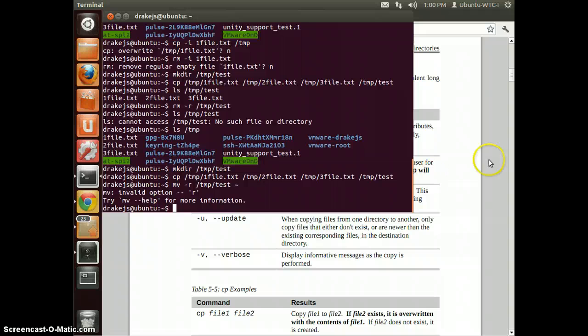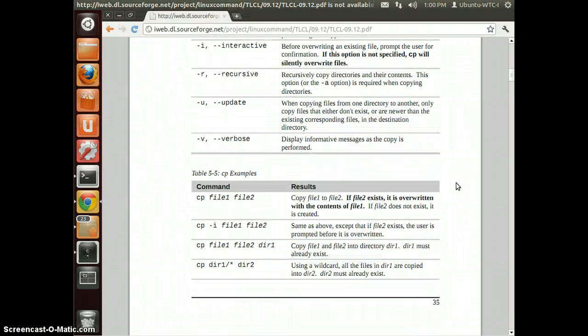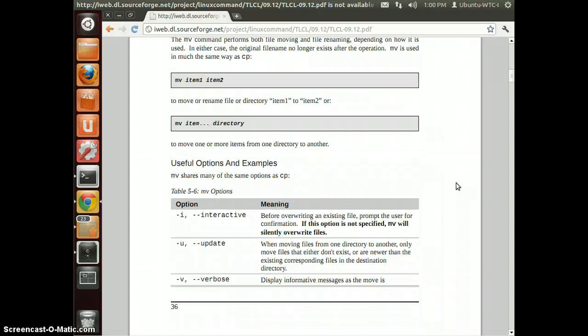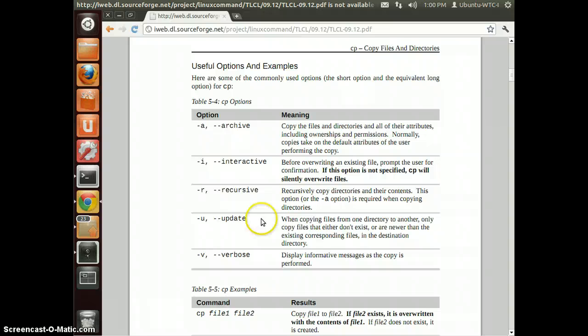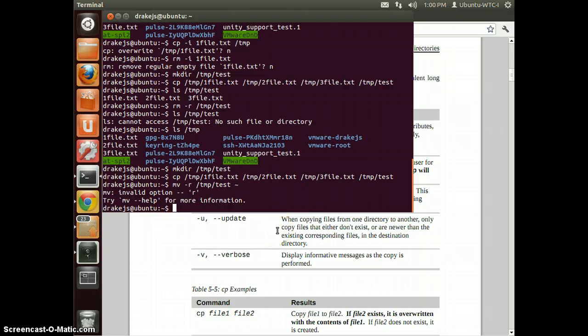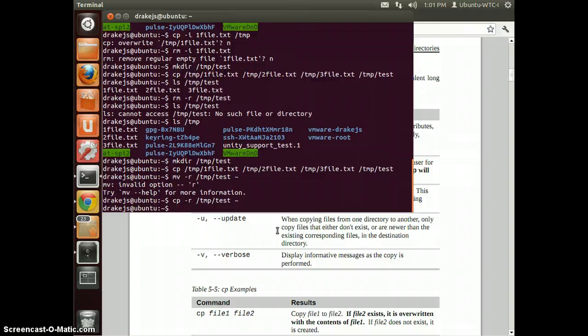Let's go back and refer to our text then. Finding the mv command, what do we see? There is no -r option for the mv command. We do, however, find that the copy command does have a recursive option. So let's go back and revisit this command with our cp and determine what type of result we get. So we get no response and no error messages. So let's see what's happened here.